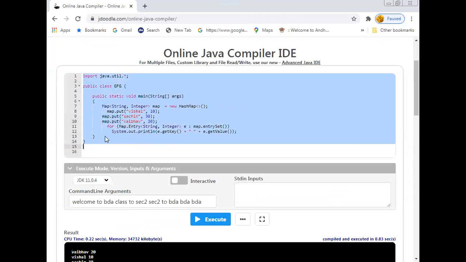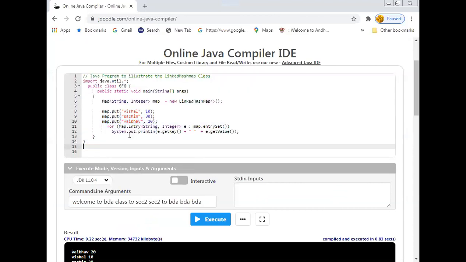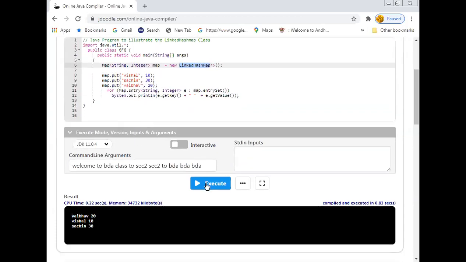Same program with the help of linked hash map. Just the class name is going to be changed. Linked hash map. In the previous case, it was simply hash map. Now it is linked hash map. Nothing else has changed. Remaining code as usual. 10, 30, 20 is the order which you have entered. Now execute this program.